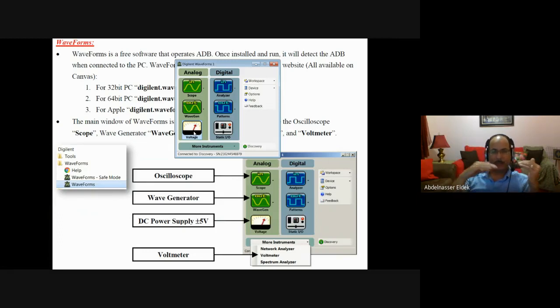Instead of one, for example, you can select a number between 0 and 5 or 0 and -5. But in the old version, you don't have this option. If you need to generate +5 or -5, you can use this one. If you need to generate a DC, but between -5 and +5, you have to use the waveform generator, this one.